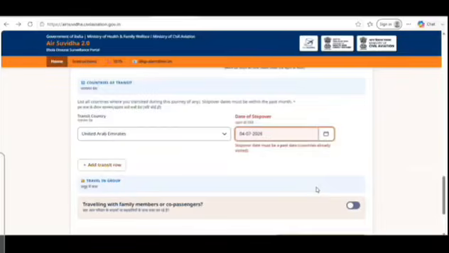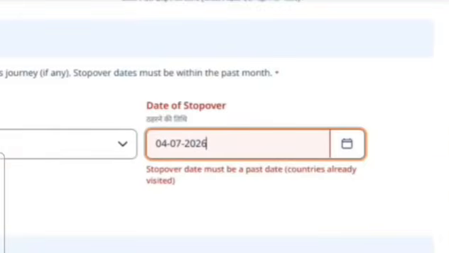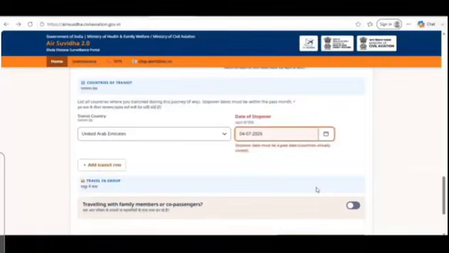Error came. This is what I was talking about. Stopover date must be a past date, country already visited. Okay, I'm going to show you the fix for this. Do you really know why this happens?